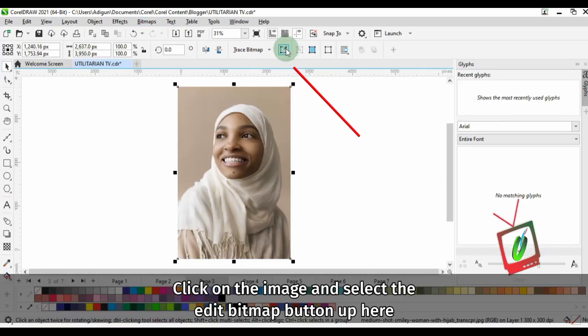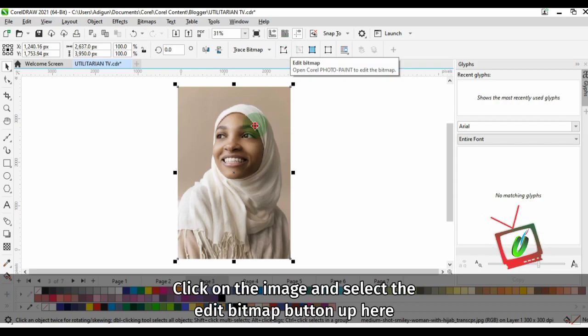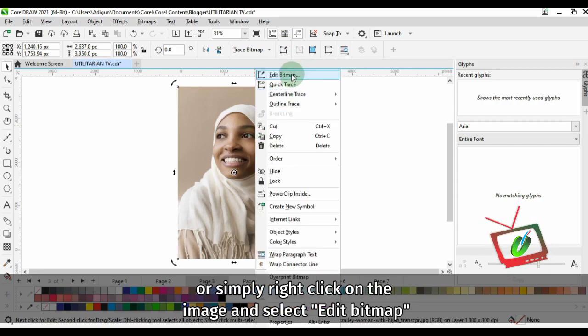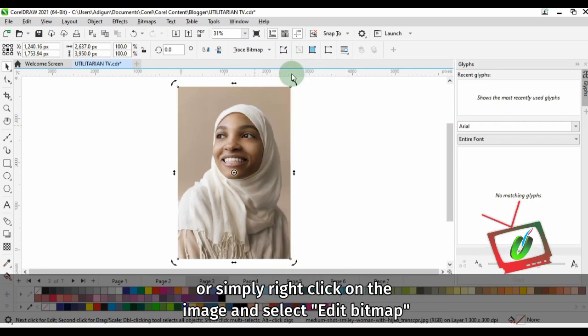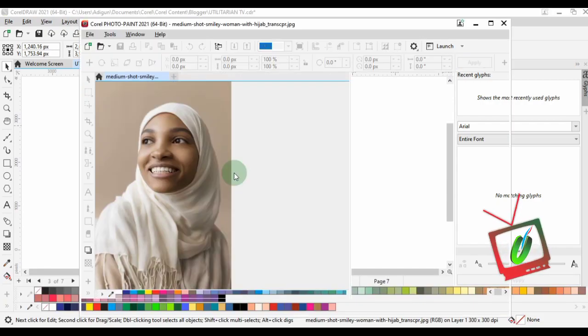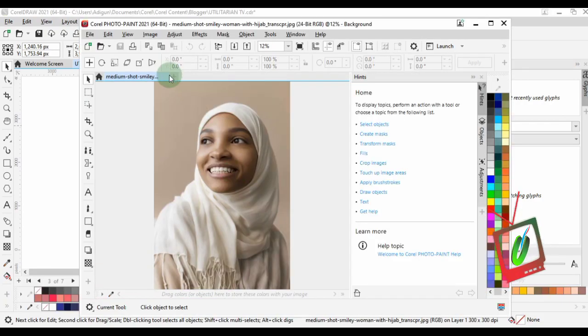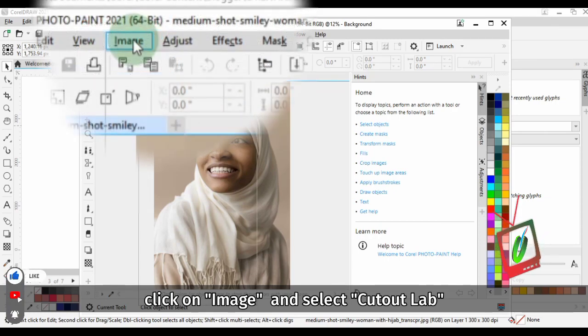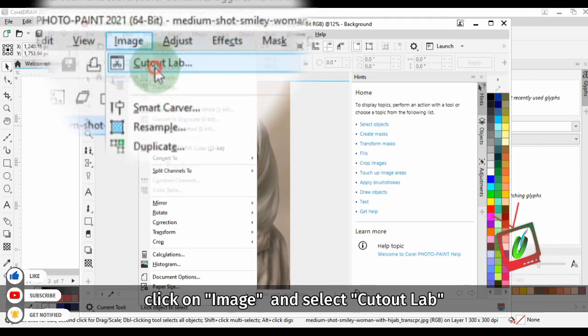Click on the image and select the Edit Bitmap button up here, or simply right click on the image and select Edit Bitmap. Click on Image and select Cutout Lab.